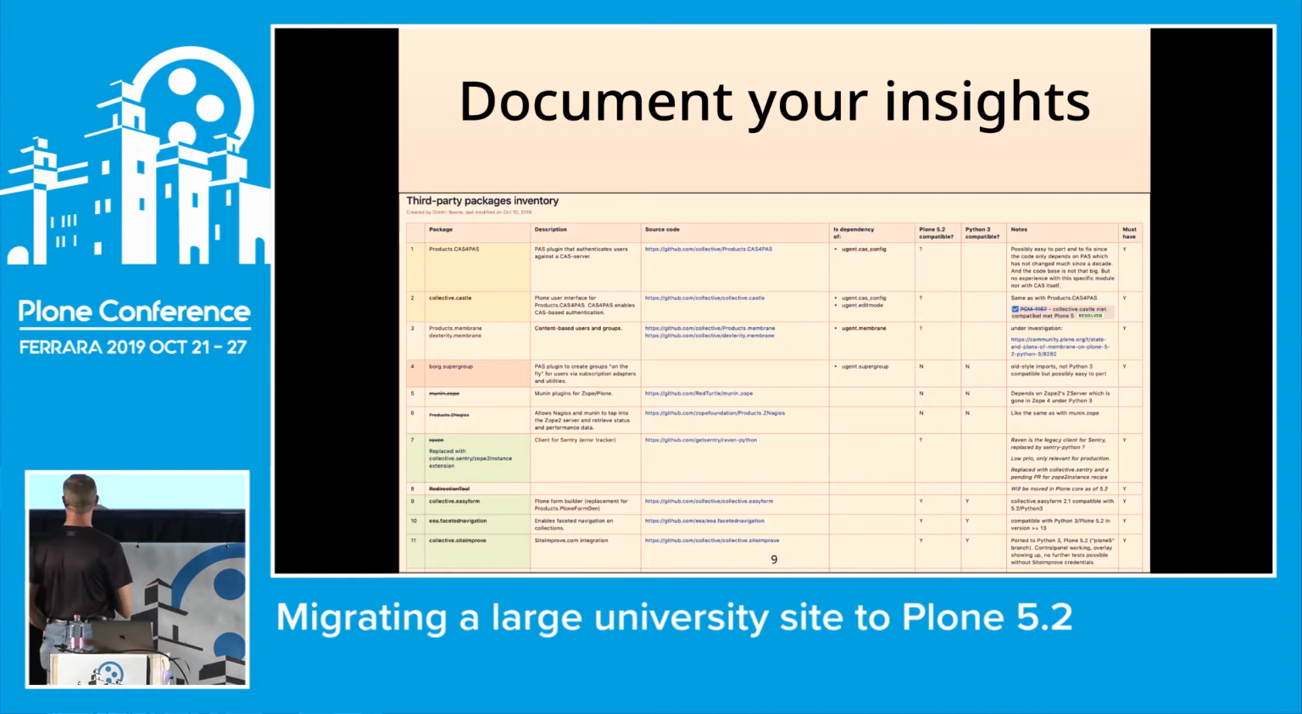Here are some packages in green, where we found replacements, or found that, for example, the EEA facet navigation, which at the beginning of the project was red, has meanwhile been ported to Python 3 and Plone 5, so it's green. So over time, some problems solved themselves, others were solved by us.